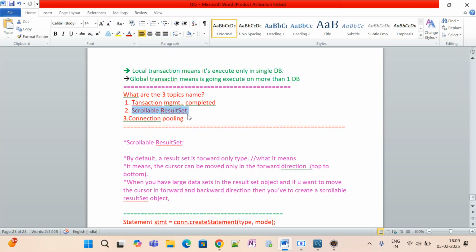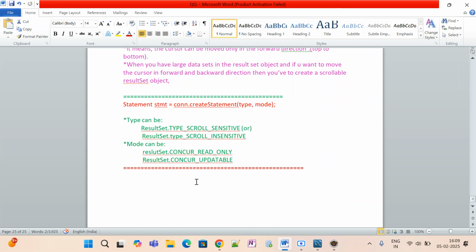For example, I have 1000 rows. I want to move the cursor to row number 500. Then I can move it by using this scrollable result set. So that's what I am saying. To create this scrollable result set object, what changes are required while creating the statement object? Create the statement object passing two parameters. First one is type and second one is mode.